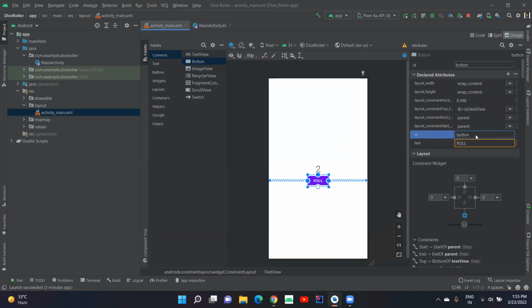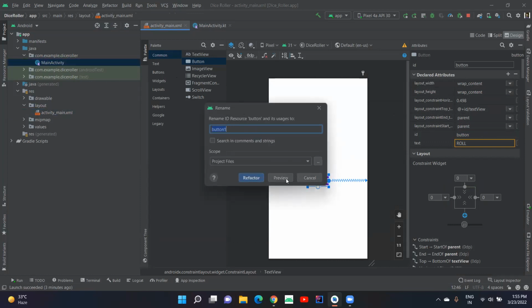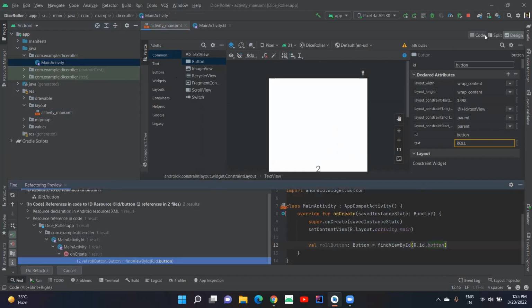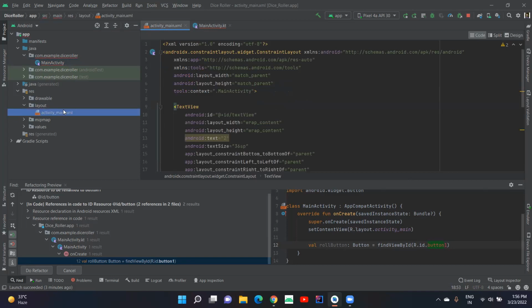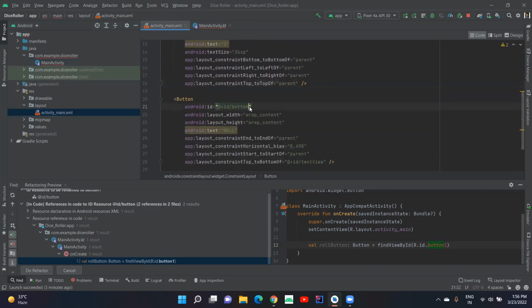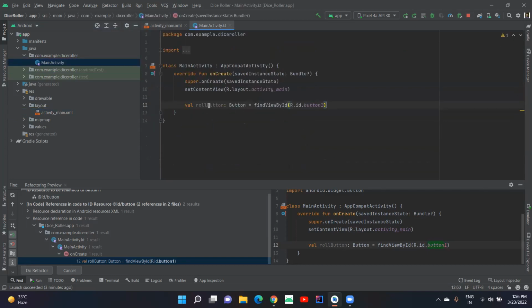We can rename this id to something else. For example, if I rename it to button1, then in the code I need to make changes here. Here R.id.button, no id is present named button, so I would write button1 here. So change it to button1. Now I have renamed this to button1, and we are referring to that button via this Kotlin code. This is what this line is doing.